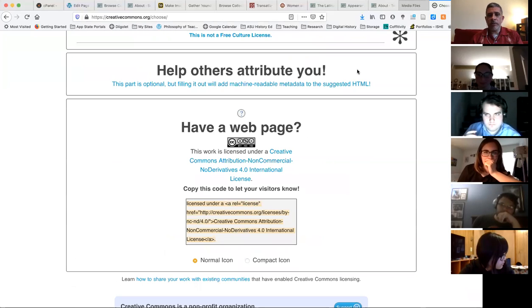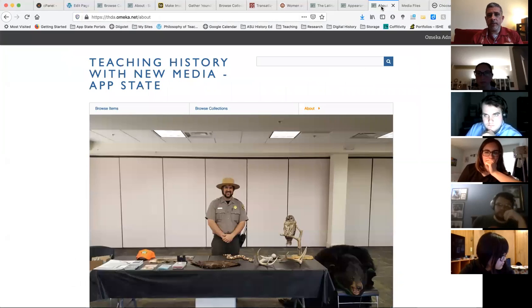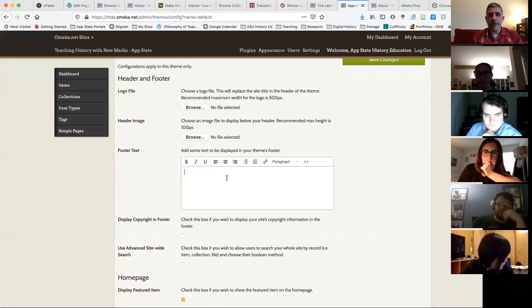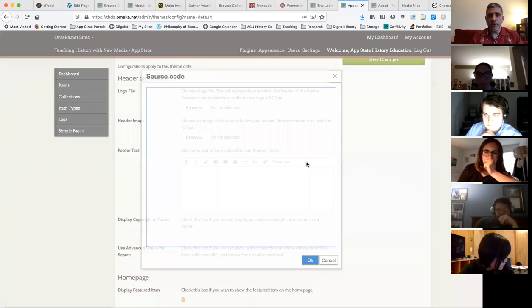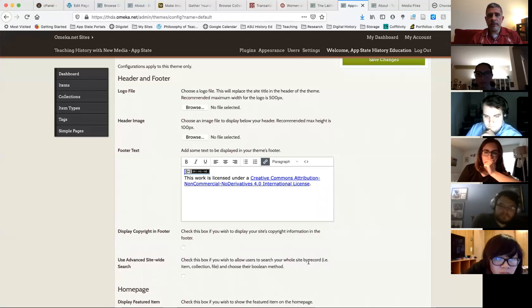I can go either normal icon or compact icon. So actually I'm gonna do the compact. Copy it and then go back to my footer text. And I wanna put the source code in there, paste, hit okay, and voila, there's your license.